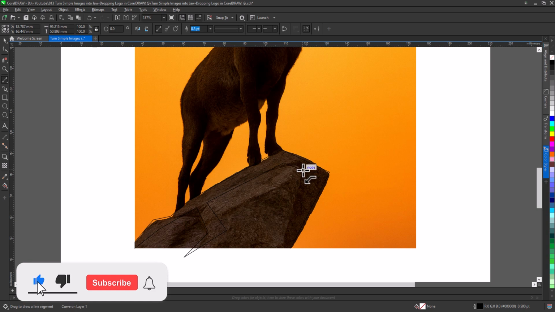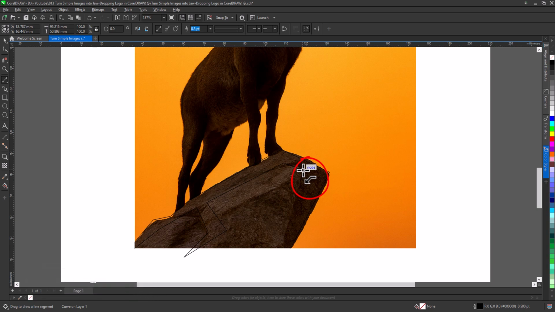Now we've reached the last line. At the start, the cursor needs to turn into an arrow to connect it with the previous line, and at the end it must connect with the first line. The cursor changes into an arrow again, and this way we get a closed shape that we can fill with color.